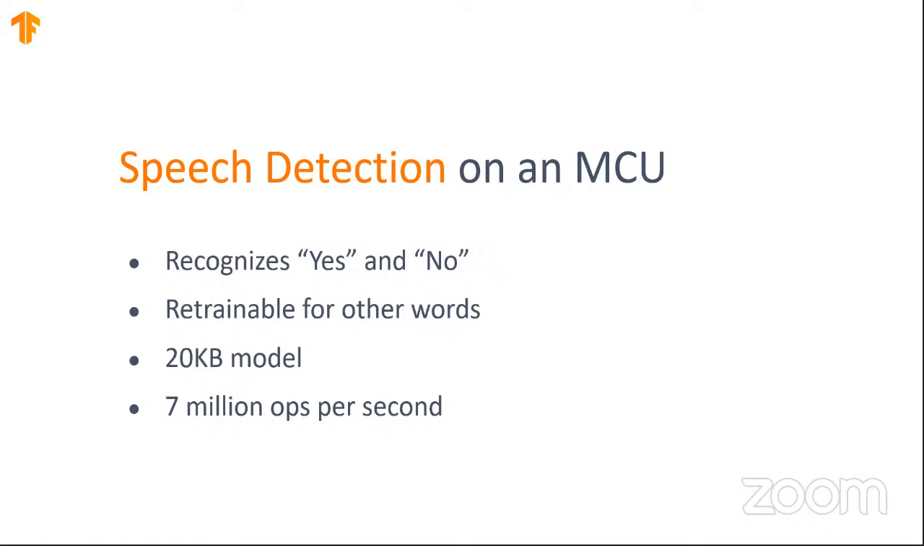So with simple yes or no detection, you can build a lot of applications, like bird sound identification, whether someone is making a sound or not, water drops. So a whole lot of things you can do. You can see it's a 20 KB model, still it can do millions of operations per second. Okay, 7 million ops per second.